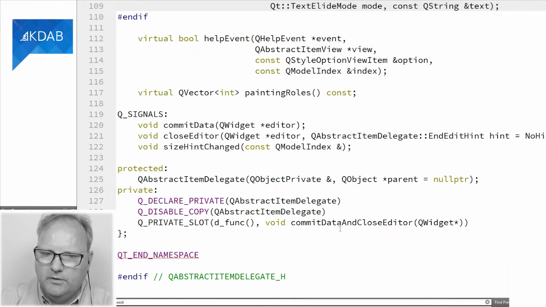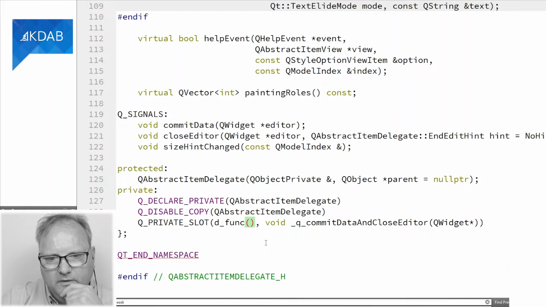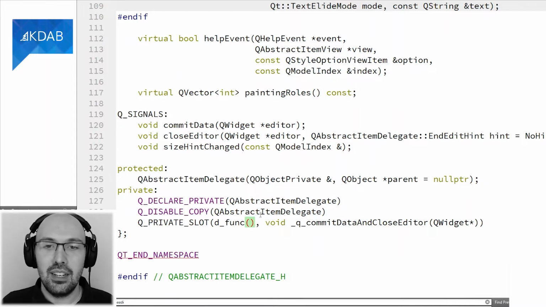Okay, and that. But where is this slot? If I look at the first part of this Q private slot, it says d_funct, which gives me a feeling that we're talking about the D pointer here. So is this slot on the public or the private class? So how do we isolate this slot in Qt?